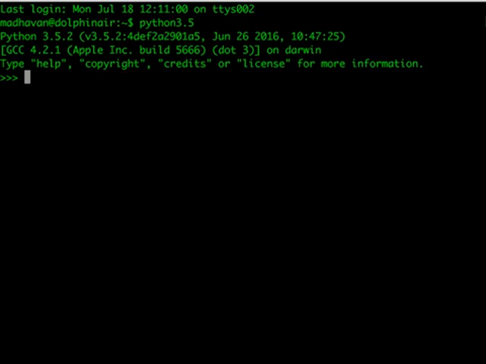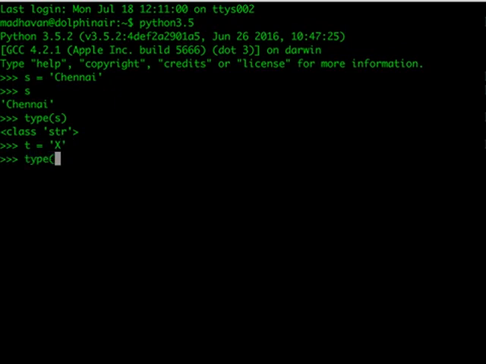So if you don't want to use the backslash, you can use a triple quote. Let's see how this works in the Python interpreter. So we can say s equal to Chennai, and if we now ask for the value of s, we see that it's reported with a single quote. If we ask for the type of s, it says that s is of class str. So this tells us that internally Python realizes that s is a string. If we say t is equal to just the letter x, then the type of t is also a string. So there's no distinction between a single character and multiple characters.